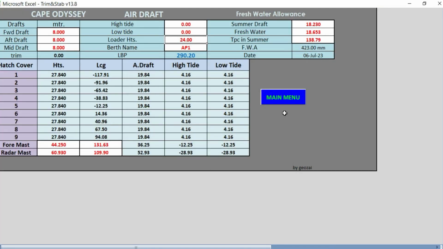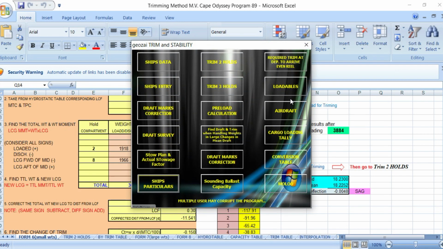Loadables and air draft. So in each hatch, you will have an air draft here. This will be your air draft. Put your forward, aft draft, high tide, low tide, and summer draft, fresh water draft, everything. So you get your actual reading of the draft, then your air draft will show here.